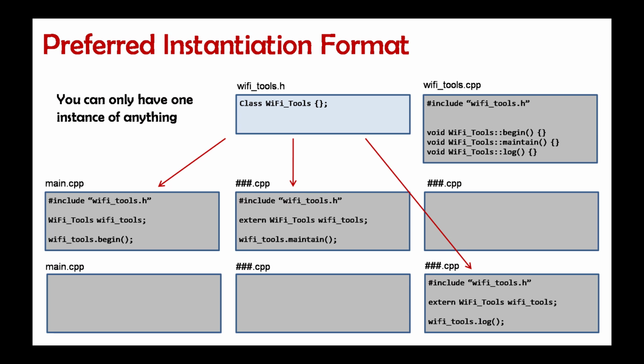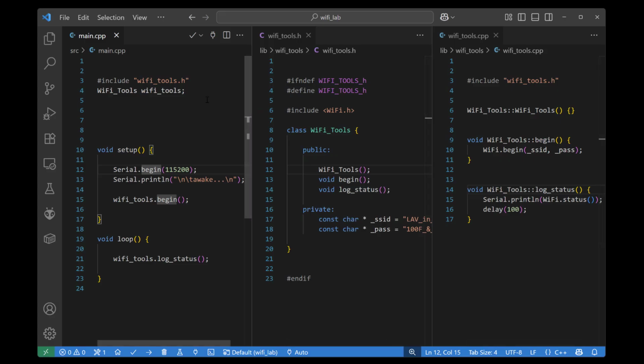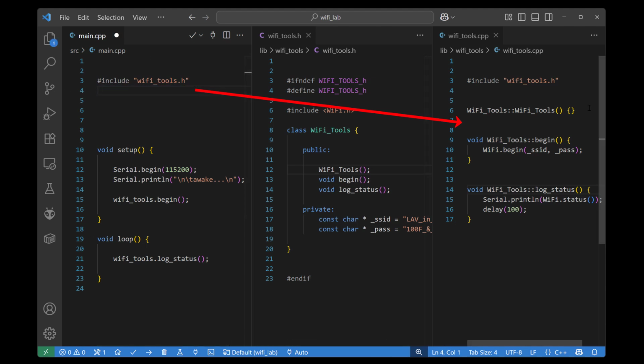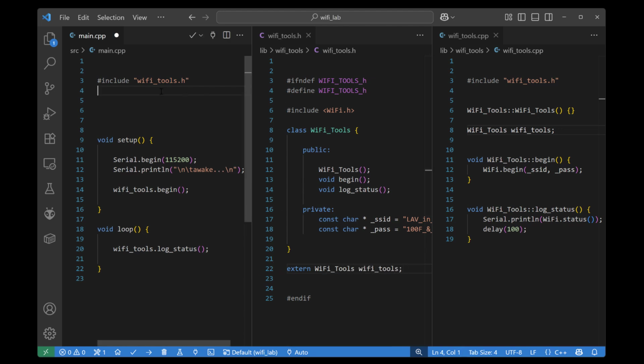But there's a more elegant way to do this. We can actually instantiate in our library source file. Then we can declare extern in the header file. So any file that brings in this header file is given access to that one instantiation of the class, our one Wi-Fi tools. It means that in all the files that use this library, they don't need to declare the variable, they just use it. So per that point, I'm going to move my Wi-Fi tools over to the library. Then I'm going to add the extern to the bottom of the header file, and we're good. It's now going to work in main without a problem.